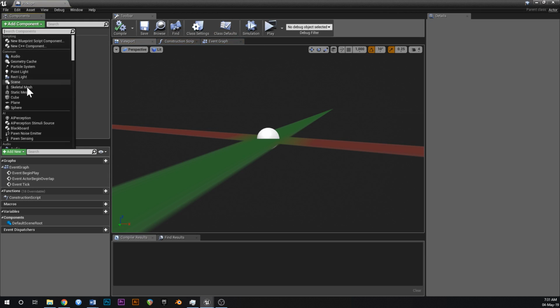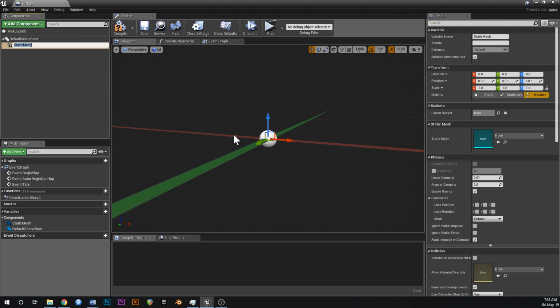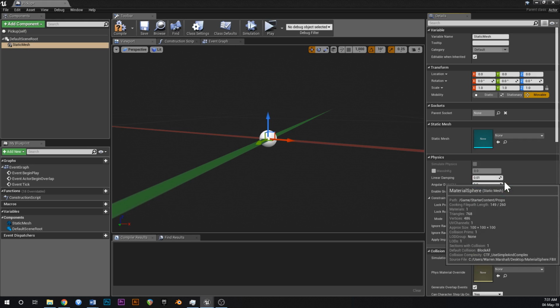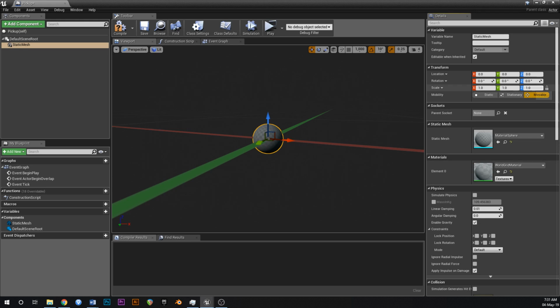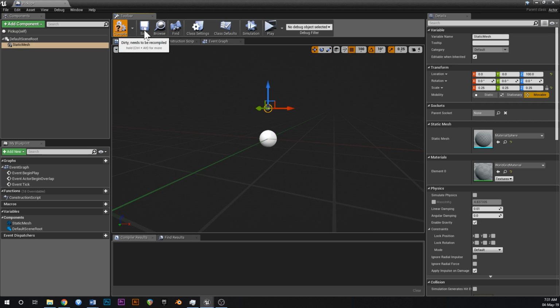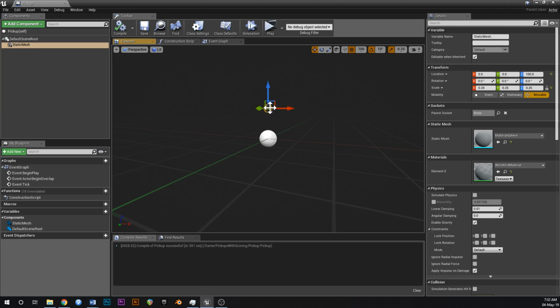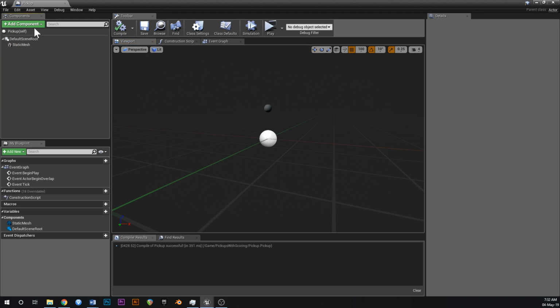Add component, add a static mesh. Go over here to the details panel, change that to a sphere, and we want a material sphere because that's got a pivot point in the center. Change the scale to 0.25. Turn on your snapping, change your scale to 100, and maybe move that up by about 100 like that, so that when you drag this into the world, this will be the pivot point, the center of that sphere down there, and this will float just above the ground. Okay.